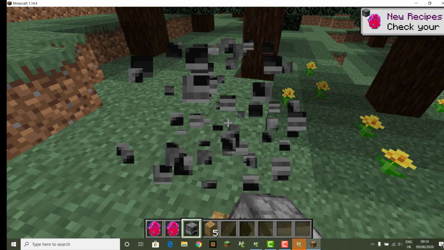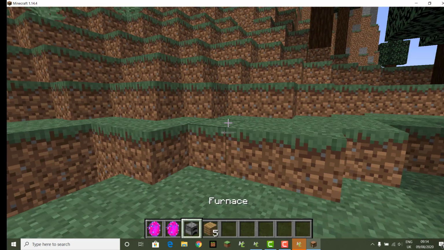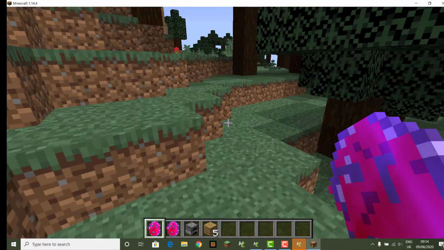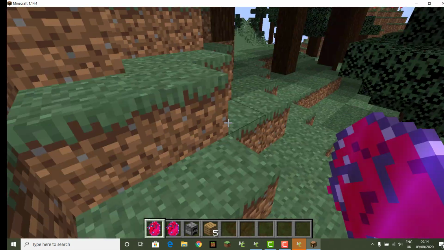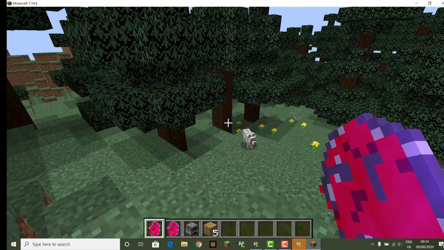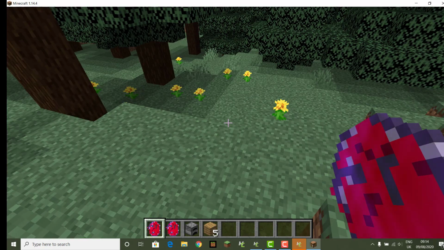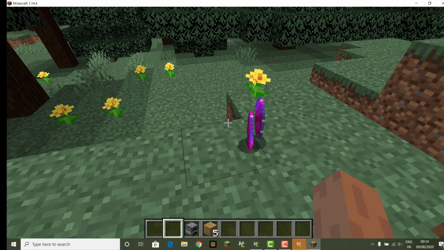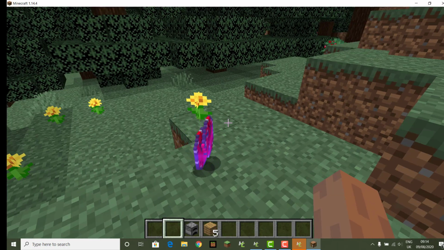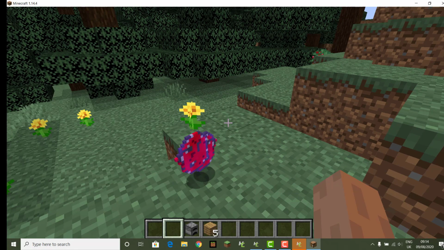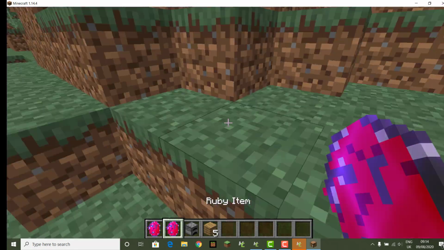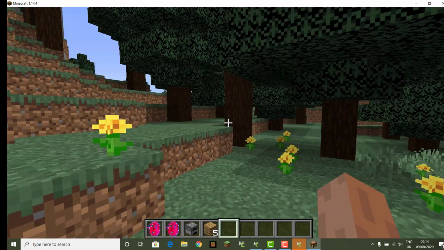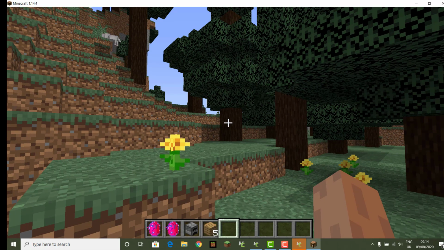So I'm just going to break this and get my wooden planks again. And both of these items look exactly the same. So if we were to drop them down here, you can see they look exactly the same. But at the moment, the ruby rod does something, but the ruby item has no purpose. So this actually does nothing.